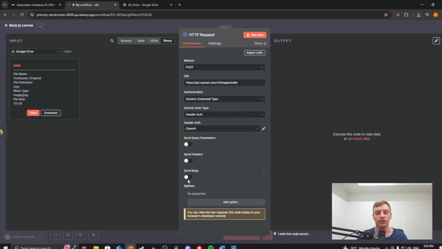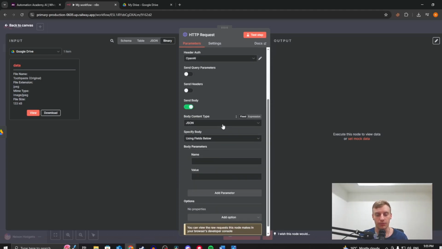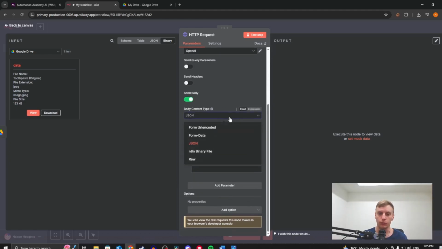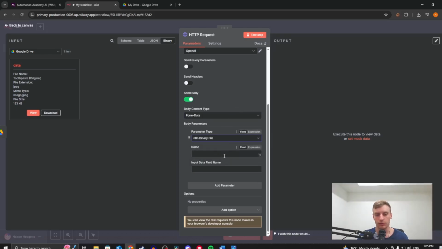Then the next step, we want to send body. We want to check that box. We want to do form data. And then the parameter type, we want n8n binary file. We want the name to be image. The input data field name, as we can see on the left here, it's data. So we want that to be data.